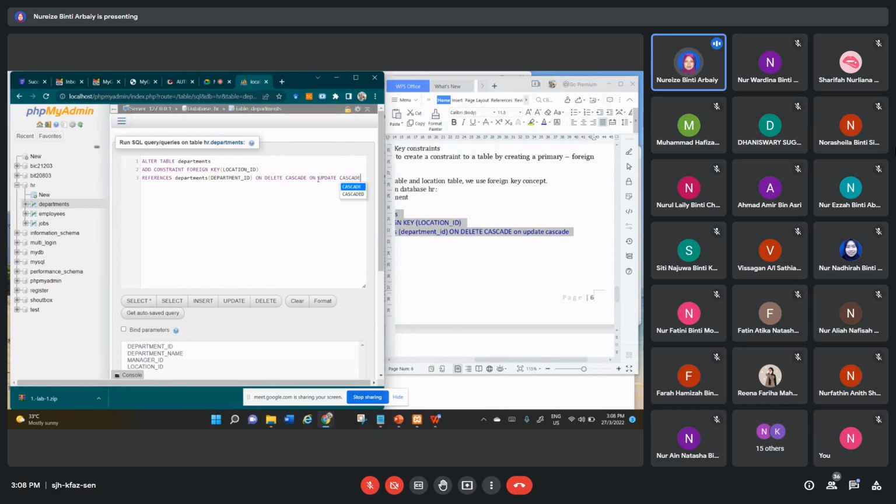That means whenever there is some deletion or update for this department ID, all related files, so all related keys in the database, must be updated also, or must be deleted.